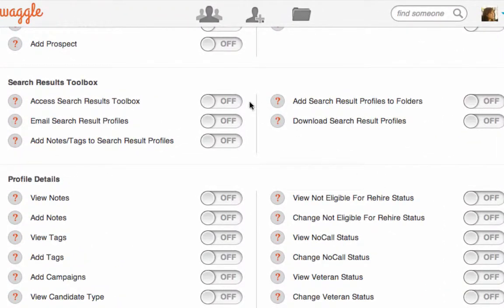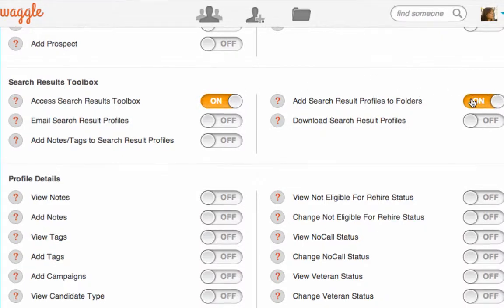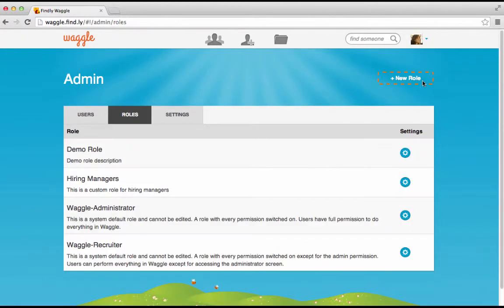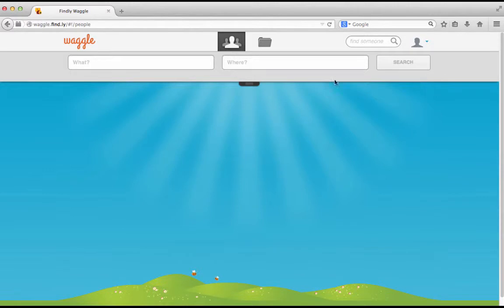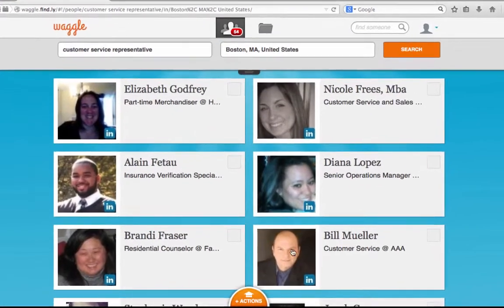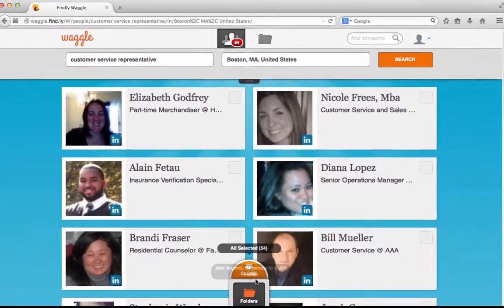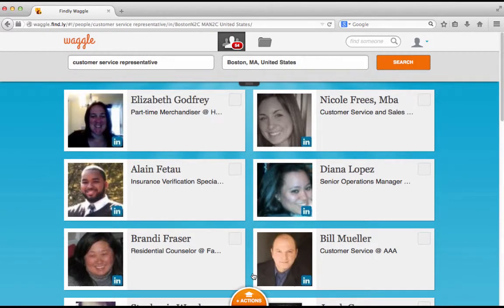Go ahead and turn on the switch for the Access Search Results toolbox as well as the Add Search Results profiles to folders. Then click Save. Great, now let's switch back to the demo role. Then go ahead and perform a basic search. Now the user can see and access the Actions toolbar at the bottom of the page. They also have access to the folder functionality. If you revoke that access while the user is logged in, they will also see the message that says they no longer have authorization to use this feature.